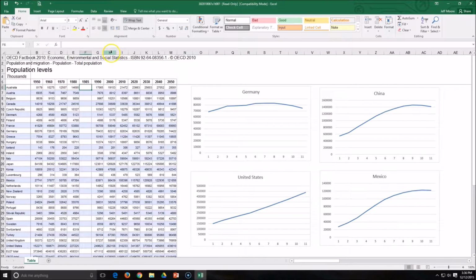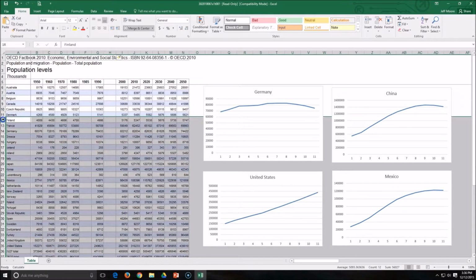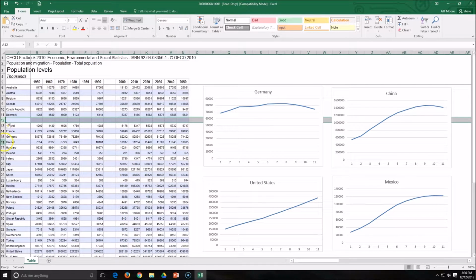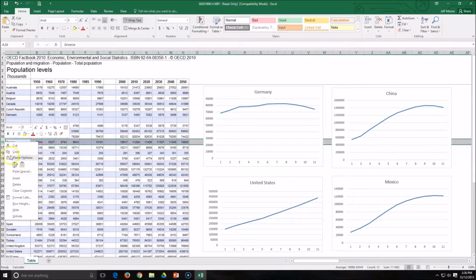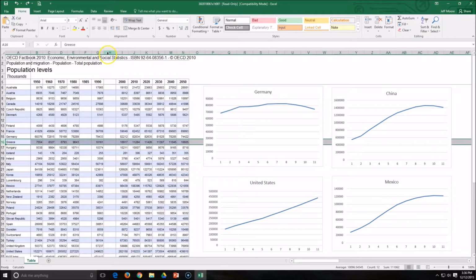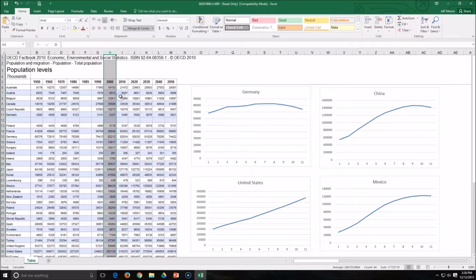The other option would be if I just press Control plus, that's going to also add another column for me. Same thing with rows. Say I forgot a country, I can use Control plus and add a row there. Or I can come to Greece, right click, and insert a row. You can see that rather quickly I can just add room for more data. By the same token, I just right click and take it right back out.